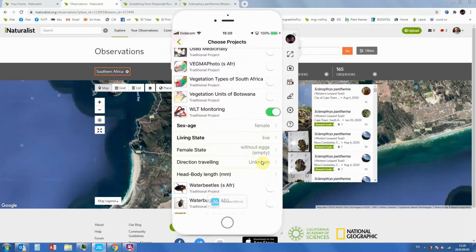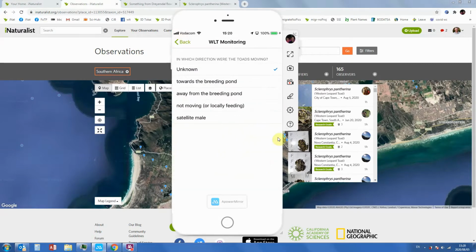Which direction was she traveling in? Click on it, and it comes up with the options, which are towards the pond, away from the pond, or not moving. And then, of course, we have the satellite males who hang around on the roads waiting for the females so that they can jump on them. So sometimes they're not moving, but they're waiting for the females, in which case you can click satellite. So our female was going away from the breeding pond. That's that one there. Click on it.